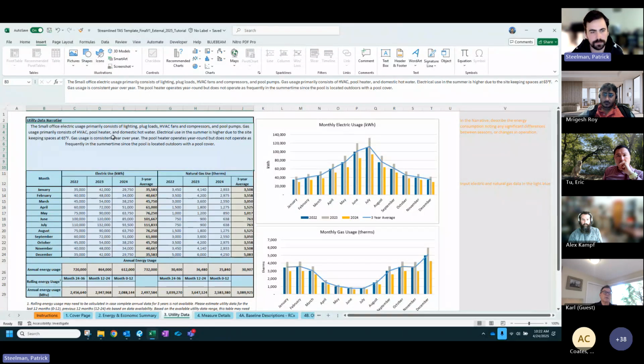And then an example of the narrative would be like: the small office electric usage primarily consists of lighting, plug loads, HVAC fans, and compressors and pool pumps. And then gas usage consists of HVAC, pool heating, and domestic hot water. Electrical use in the summer is higher due to the site keeping their spaces at 65 degrees for whatever reason. And then gas usage is consistent year over year.